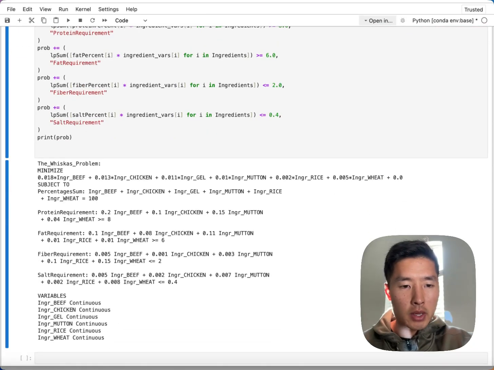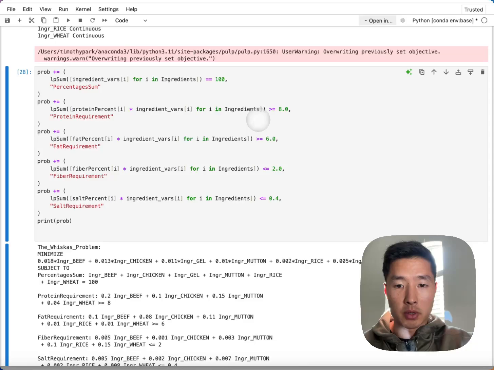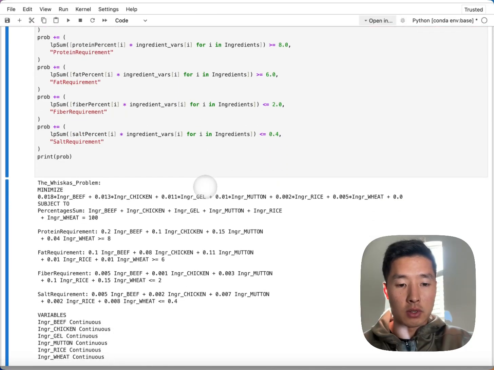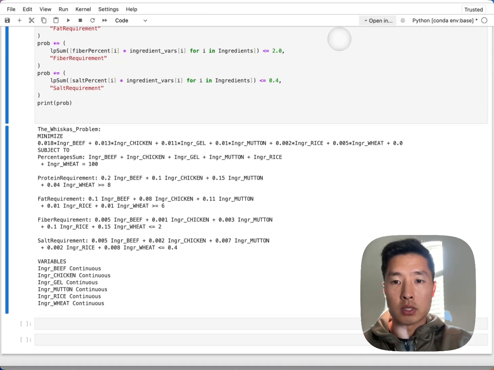And here we have everything from before, but it says subject to, and these are our constraint equations. 1, 2, 3, 4, 5 constraint equations as described from what we wrote up here. So greater than or equal to 8 grams of protein, 6 grams of fat, less than or equal to 2 grams of fiber, and 0.4 of salt. So it looks good.